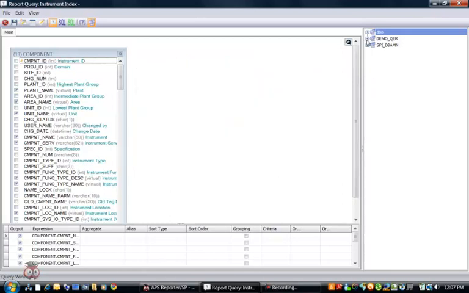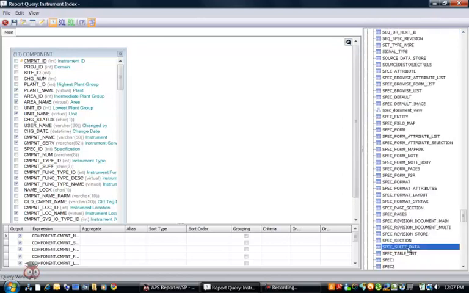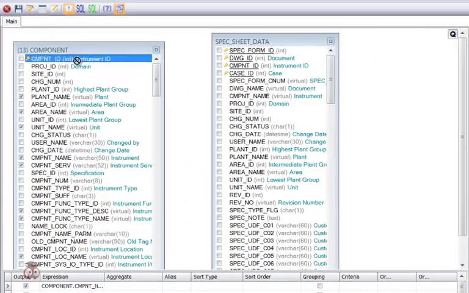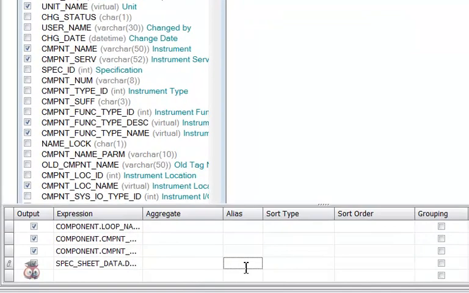The specification sheet number can be easily added by including the spec sheet data table in our query. We join on the component ID field and use the drawing name virtual field. We need to assign an alias, and we have the spec sheet number in our query.